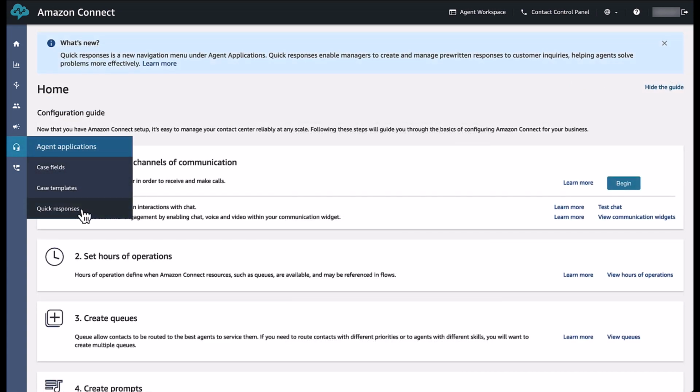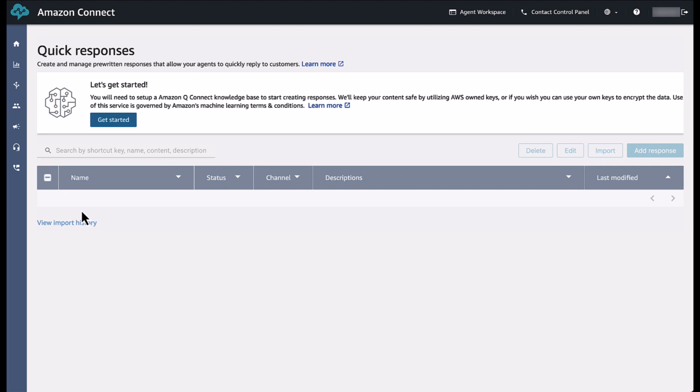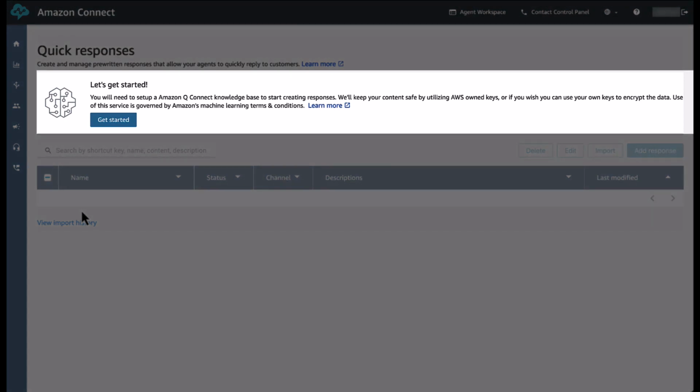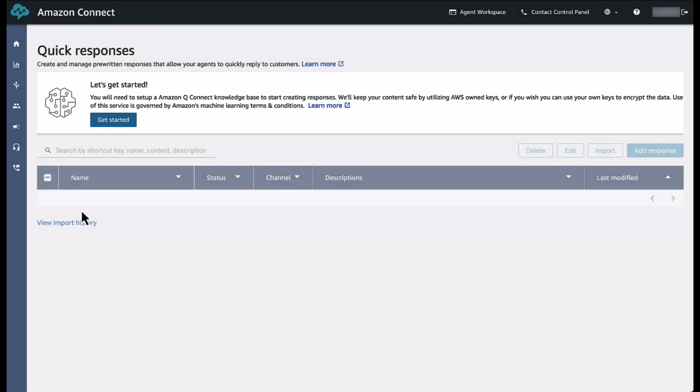You should see the Quick Responses feature show up in the Agent Applications menu. Now, you'll need to perform a once-off step to enable the Amazon Q Connect knowledge base for quick responses. Note that if you already use Amazon Q and Connect today, this step won't affect the content that's already stored in the knowledge base. Similarly, if you don't make use of Amazon Q and Connect, performing this step does not enable any additional Q and Connect features apart from quick responses. And this is helpful if you have any billing concerns in that regard. Let's go ahead and get started then.